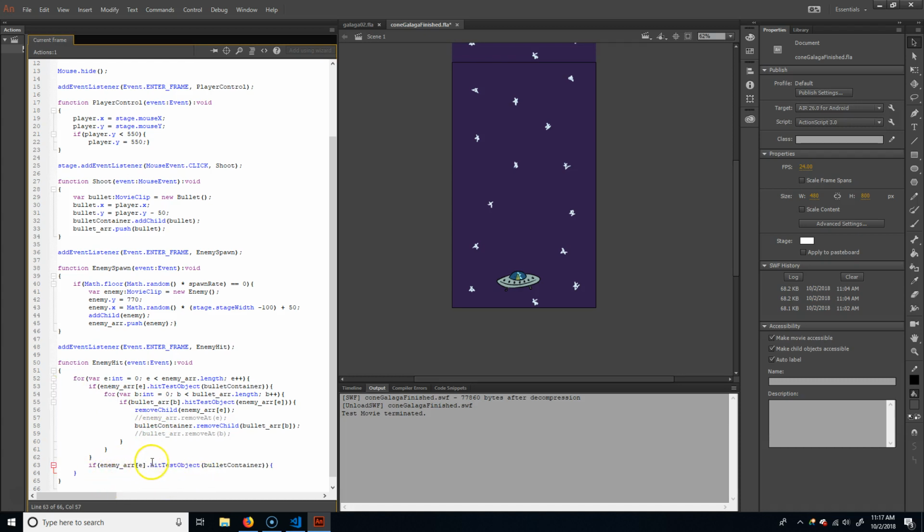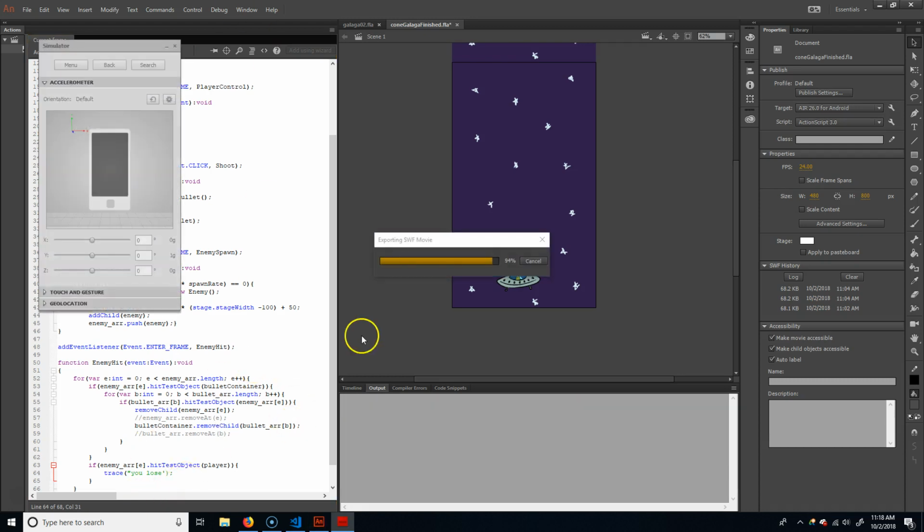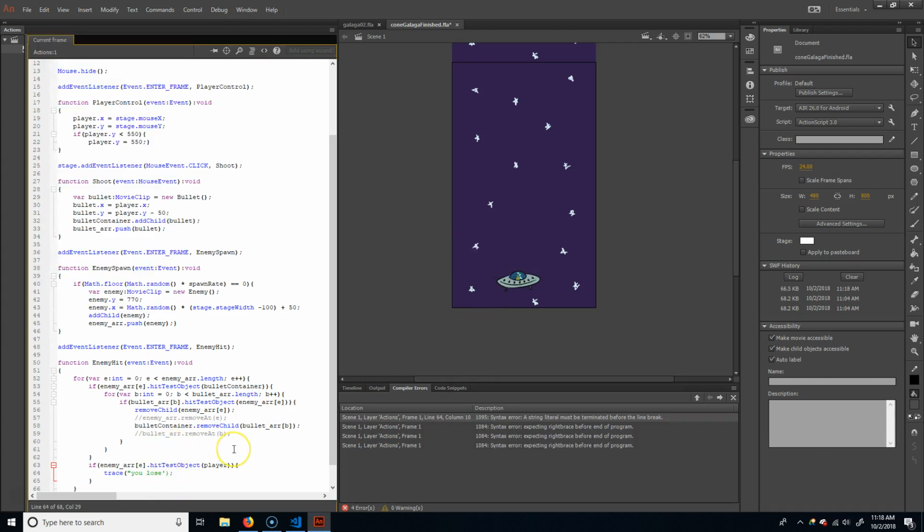So enemy, blah blah blah, hit test object, but instead of bullet container, I want it to be player. Okay, so it's just going to be this guy here, and then I'm going to hit enter, and all we're going to do, this is actually pretty easy, that's just going to mean that we lose. So we'll just do this for now. I'm just going to do trace, and we'll just say you lose. Alright, and we'll just go like that. Alright, now let's do it.